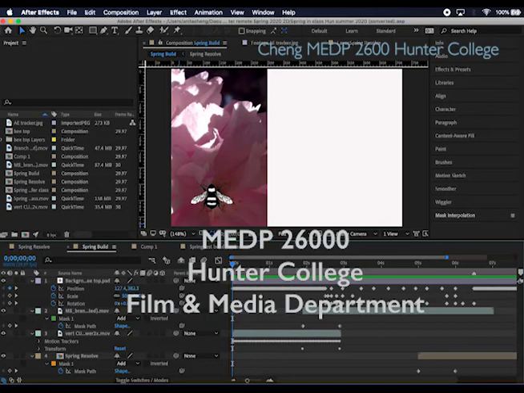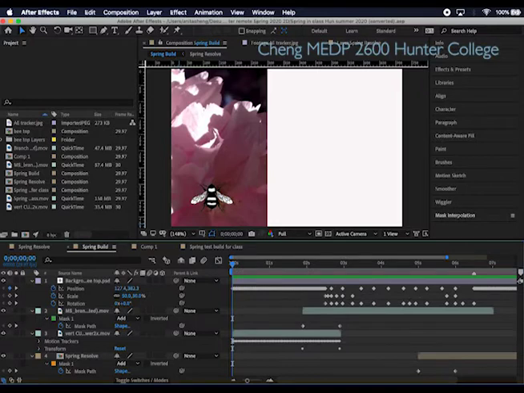Today we're going to build the second half of our spring project. Last time we built the end, the resolve. This time we're going to build the front and use the resolve composition as a layer inside of our compilation composition, which is spring build.